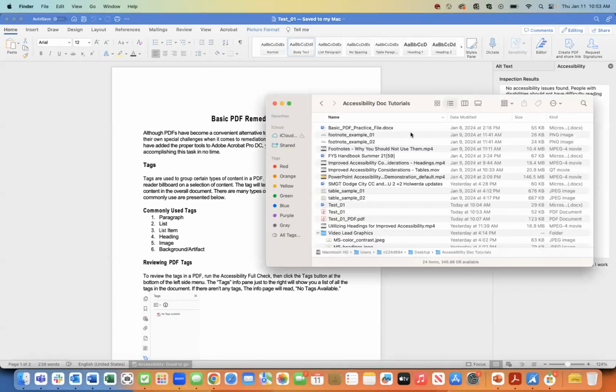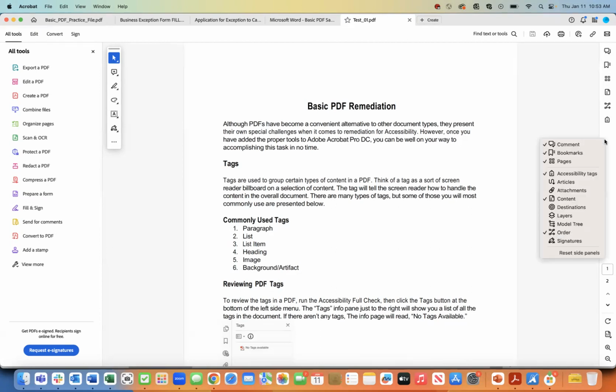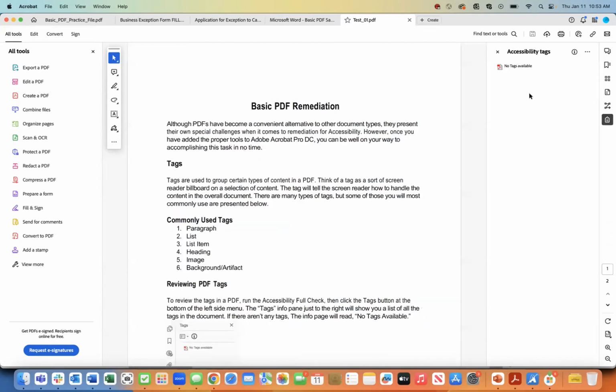If I go in and look at that PDF, I'm going to look at the tags. In order to look at the tags, I'm going to come on my right bar. And if you didn't have tags added to your Acrobat Pro, you can right click over in this bar and select accessibility tags, and it will add it to that menu. I'm going to open the tags. What I'll see is it says there are no tags available.